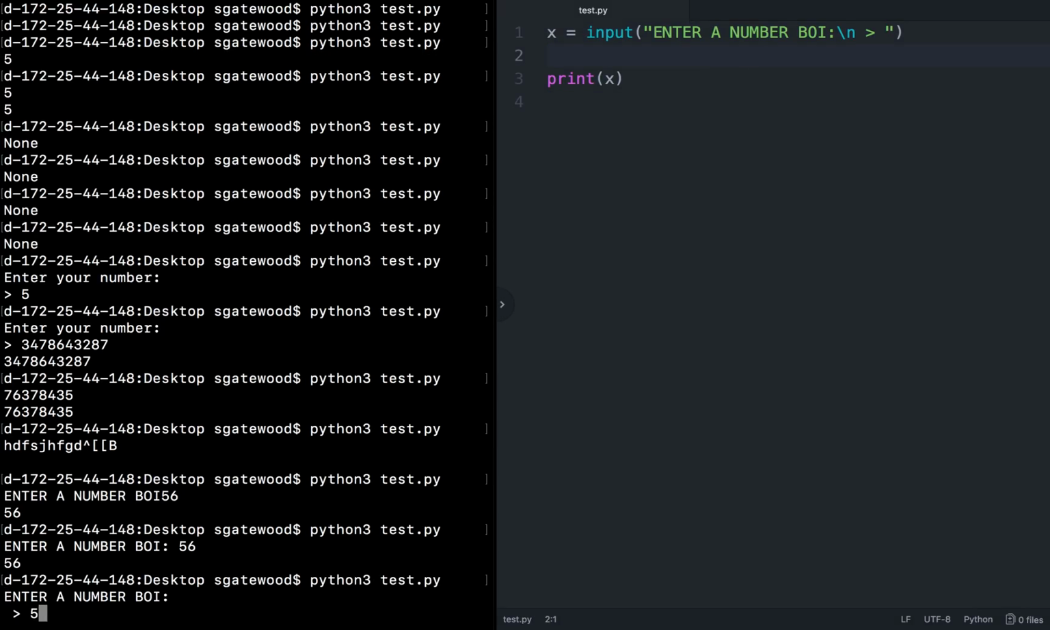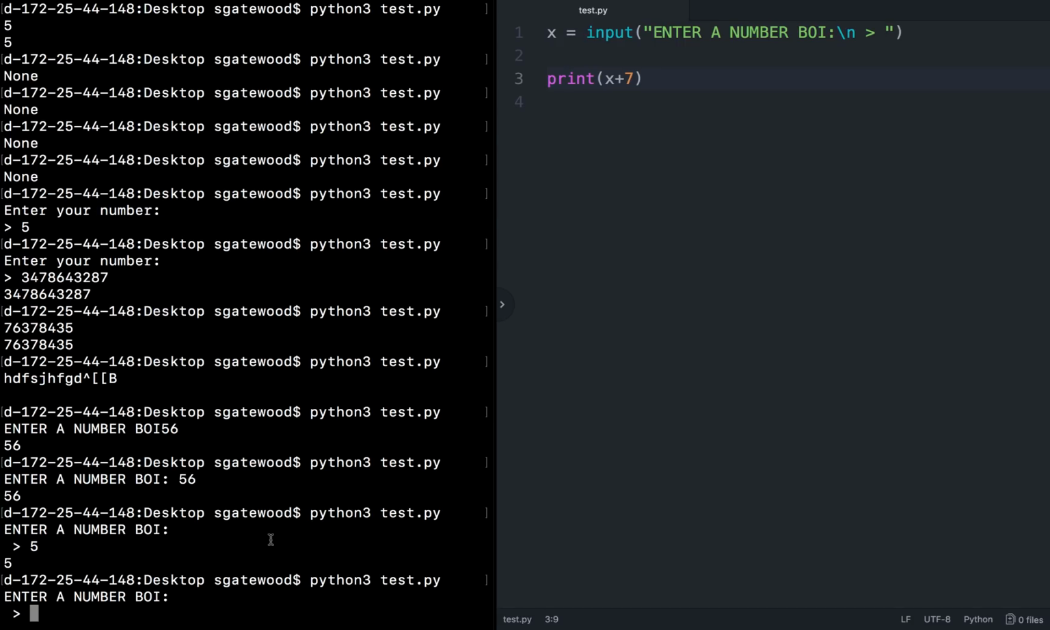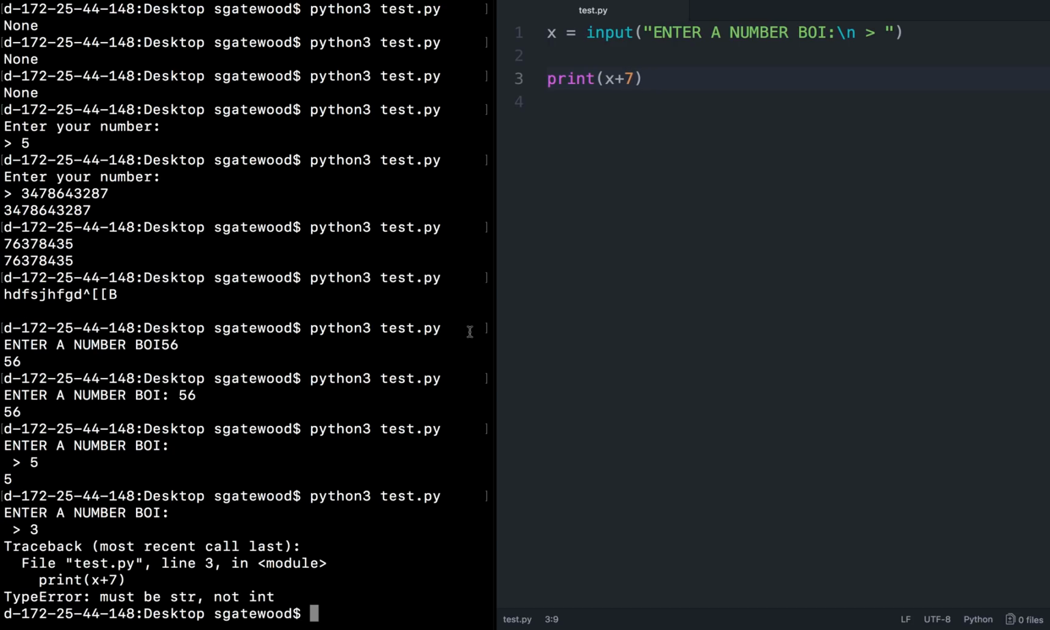I'm going to enter a number, and basically what I'm going to do is print out x plus 7 or something. So why isn't this going to work? Well, let's try it out. See what the error says. Enter a number. So 3. And 3 plus 7. What's that? 10, right? But it has to be an int, not a str, because you can't say 3 plus 7, because that doesn't work.